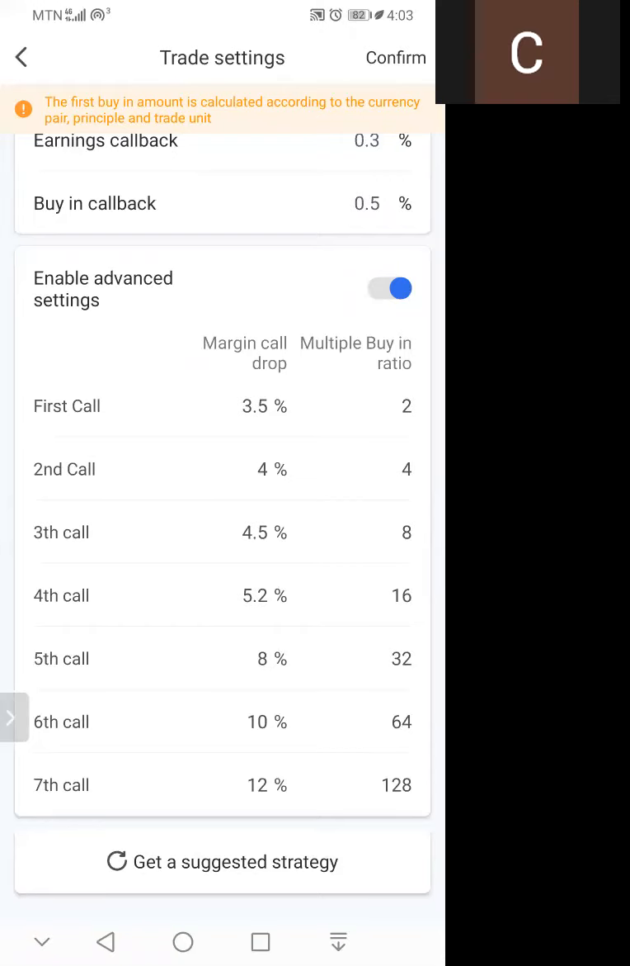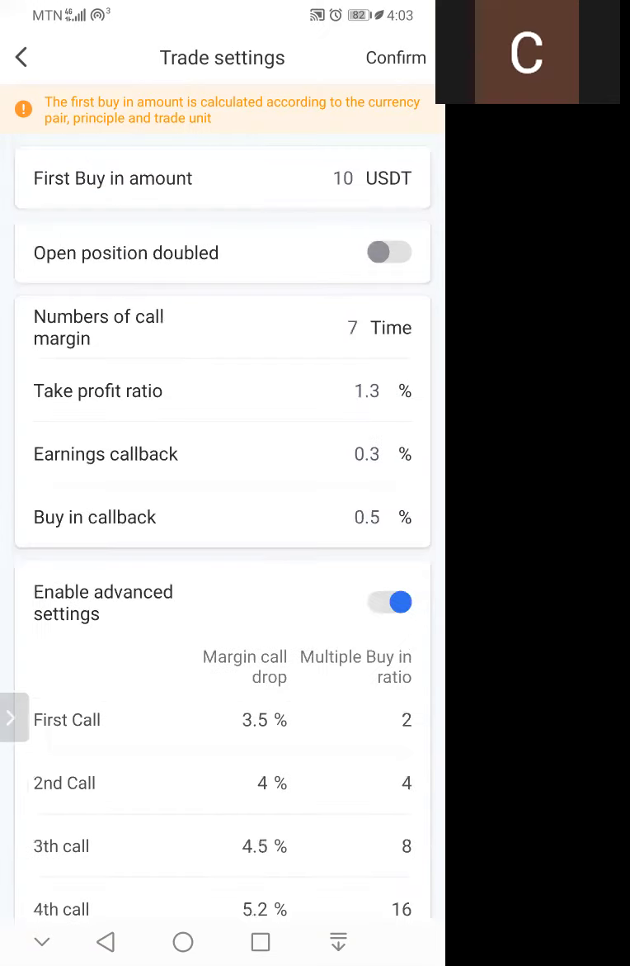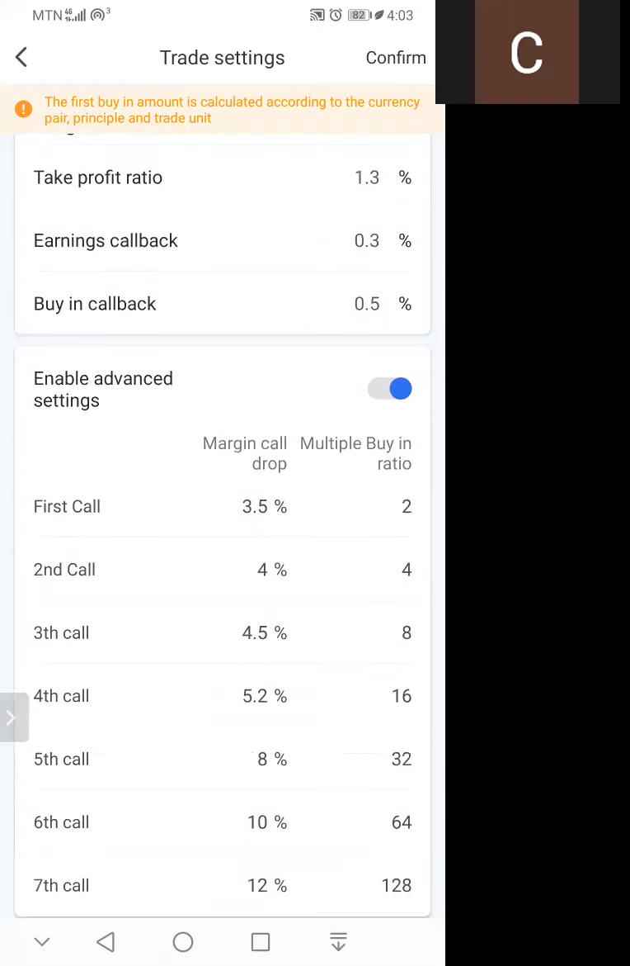You see 2 positions, which means at a drop of 3.5%, this bot is going to open $10, which is the entry amount, times 2, and that's 20 USDT. So 20 USDT will be used to buy in another new position. Now, the second call is going to happen if the market drops to 4%. This bot will automatically open 4 positions, which is 10 times 4, and that's 40 USDT.